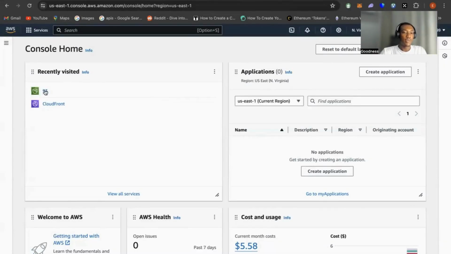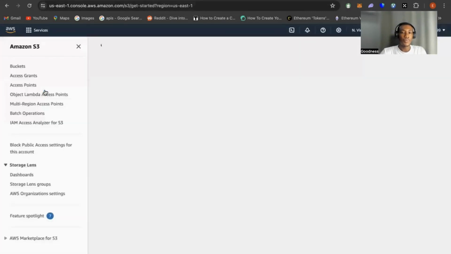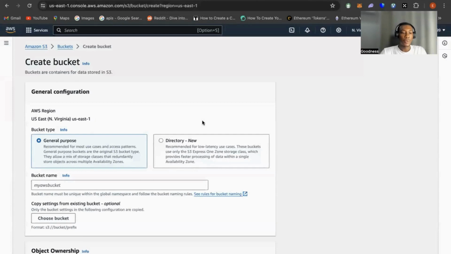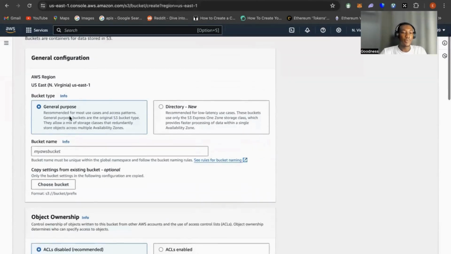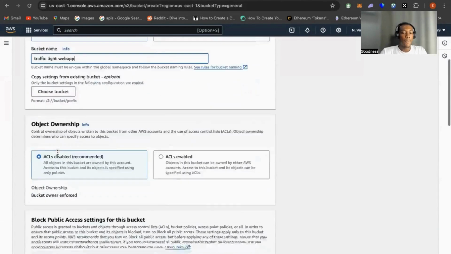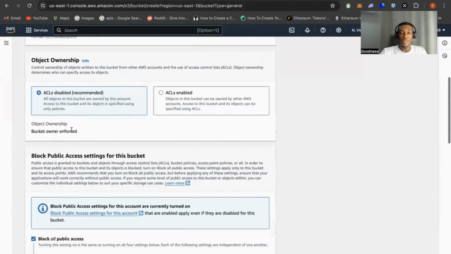So let's quickly create our bucket using S3. Click on create bucket. For the bucket type, we'll use general purpose. We have to give our bucket a name. So let's call it traffic light web app. I'm not changing any settings here.